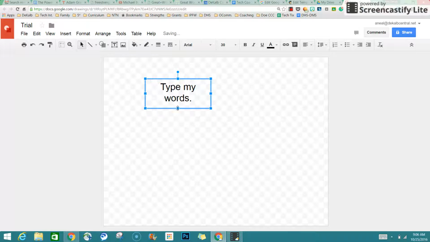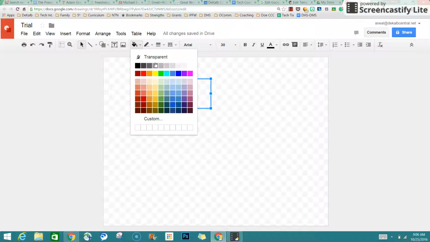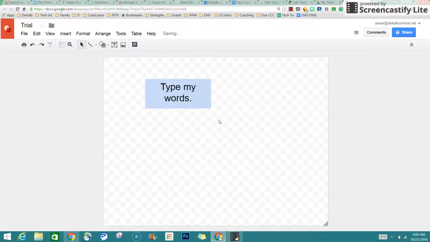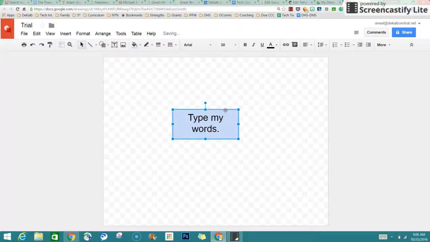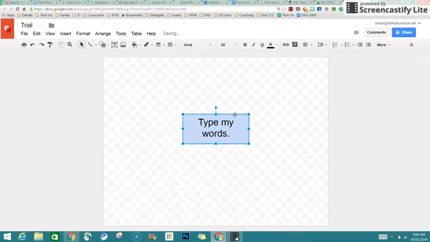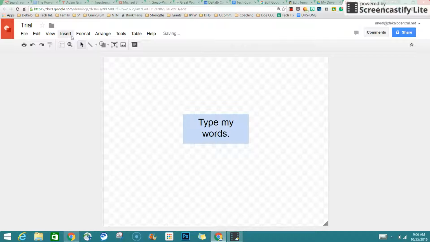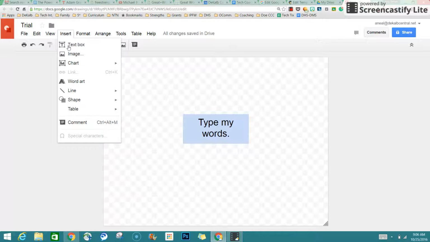I can shrink up my box. I can change the background color of my box if I want it to stand out. Lots of different formatting options there. But the best part is I can move it wherever I want. If I wanted to center that box, you can see as I move it around, that red line will show up when I'm centered.